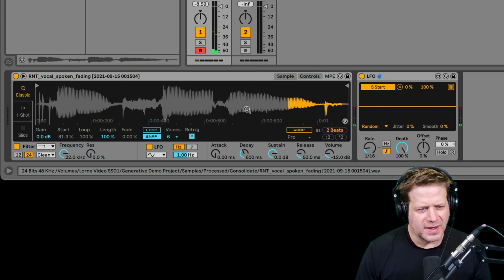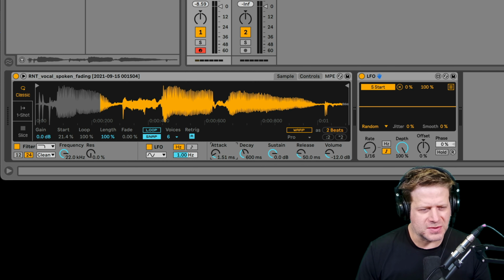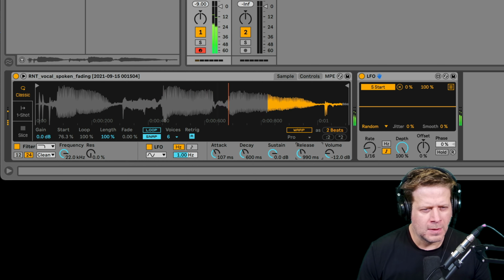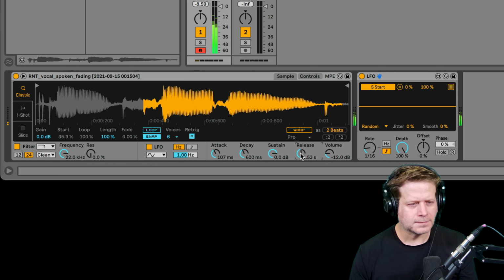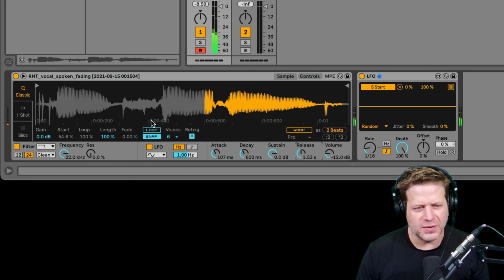Now, one thing that I like to do is, since it might sound a little harsh, I can increase the attack so it doesn't have that sharp attack. Even add a little bit of release time to that. All right, that sounds pretty cool.